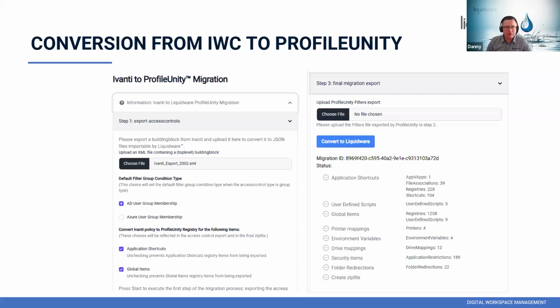So I had a function as a support engineer there. Currently we are helping a lot of customers migrate from Ivanti Workspace Control to Liquidware ProfileUnity, and of course on top of that FlexApp, because of the end of life also for AppV.